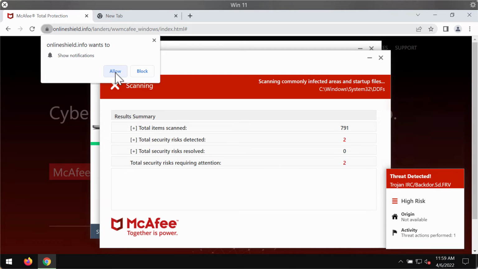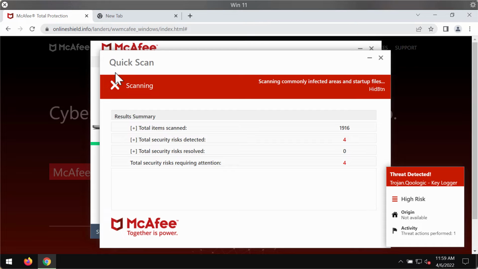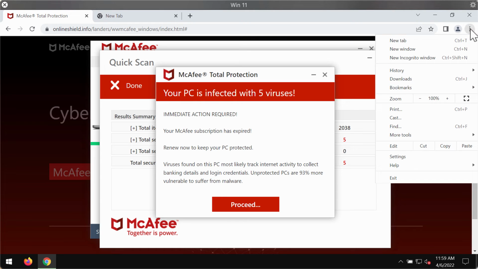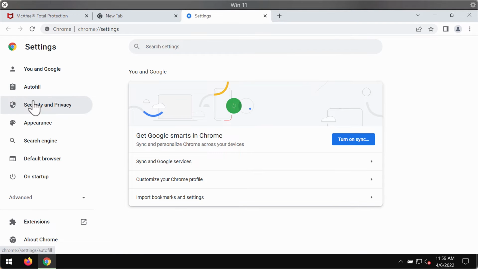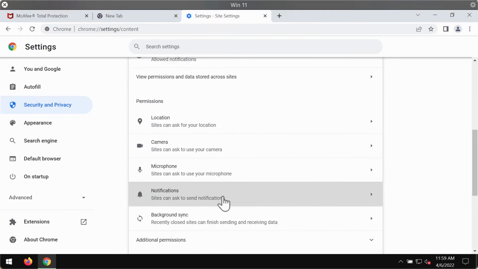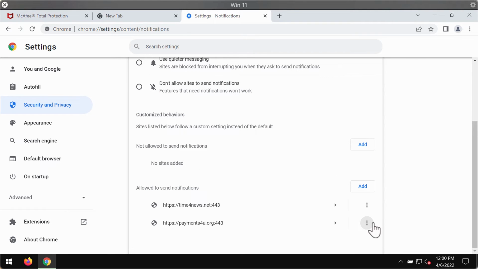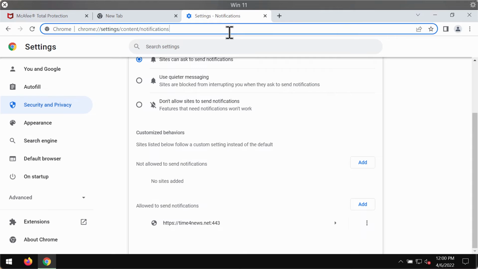Also, these pop-ups by Onlineshield.info try to make you click on the allow button to start showing a great number of ads in the form of push notifications. So if you have clicked on allow, you need to fix your browser immediately. Go to the menu, settings, choose security and privacy, site settings, go to permissions, choose notifications. Pay attention to the sites allowed to send notifications, and when you find this site, Onlineshield.info, remove it from the list and remove other junk sites from this list.